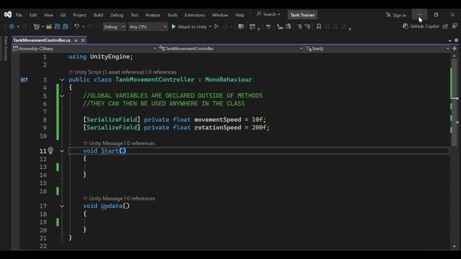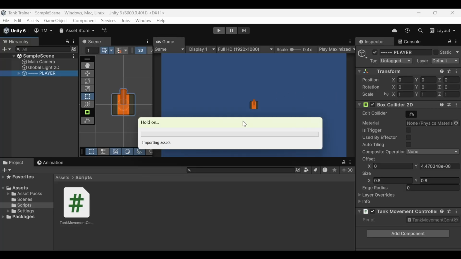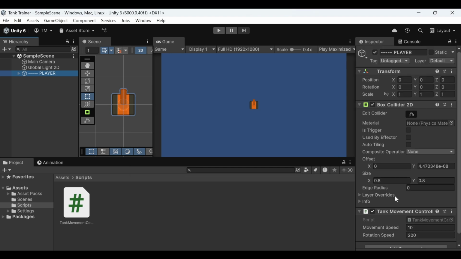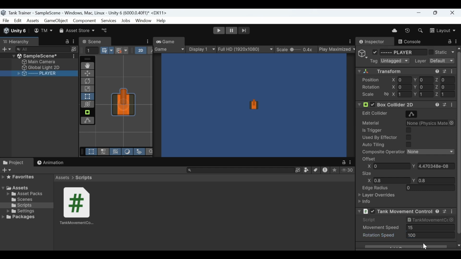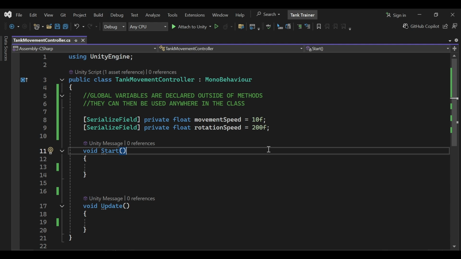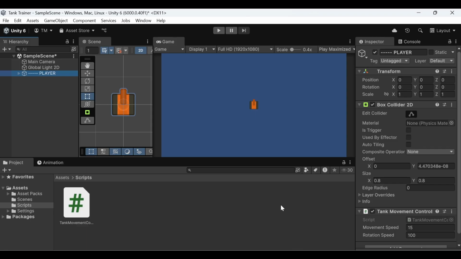So now that our variables are visible in the Inspector in Unity, let's also talk about the values here. In the code, movement speed was initially set to 10 and rotation speed was set to 200. We can now change the values in the Inspector, and if you do, you'll notice that they don't change in the code. So it's important to note that the values in the Inspector are the ones that are the current value. In other words, they override the values in the script.